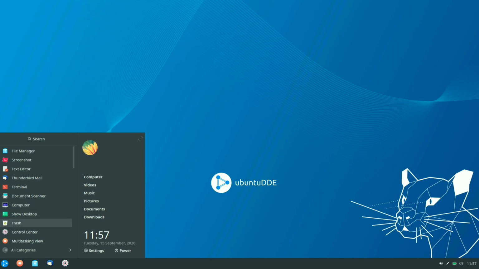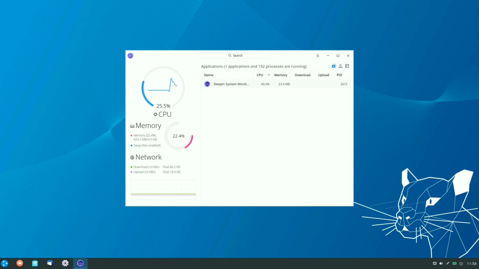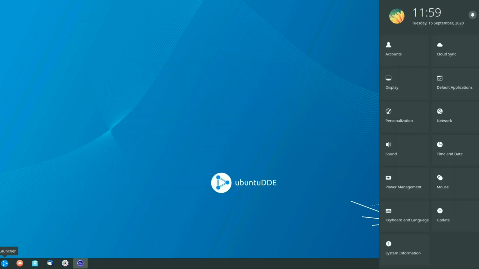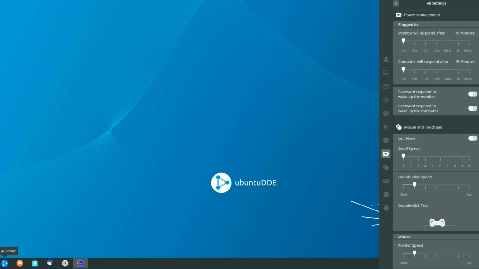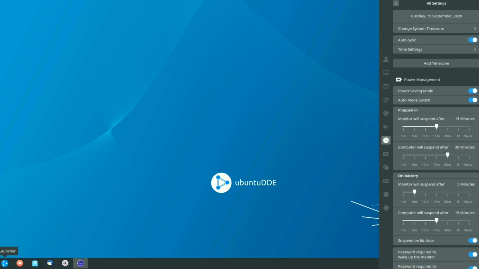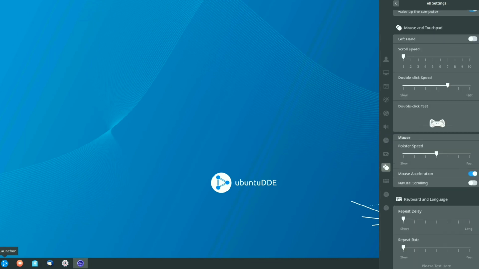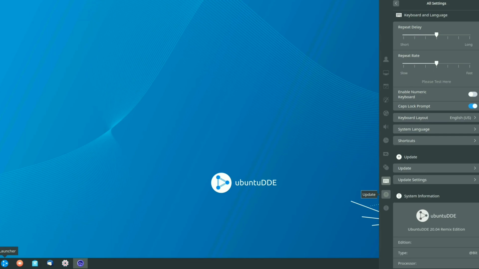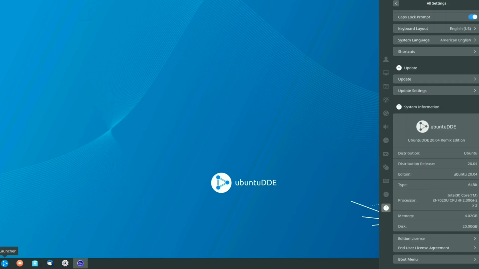As you can see, the overall interface of Ubuntu DDE looks just like Windows 7, and the system dependencies are very low. Here's the settings panel of Ubuntu DDE popping up from the side, which is very impressive and gives a beautiful look to your operating system. Let me show you that this is fully converted Ubuntu 20.04 to Ubuntu DDE. As you can see the version here, that is Ubuntu 20.04 edition.